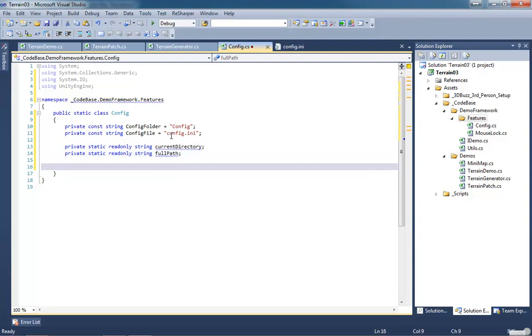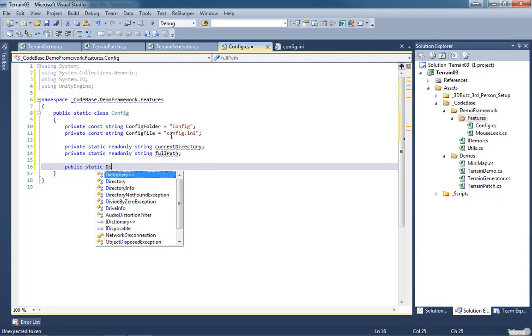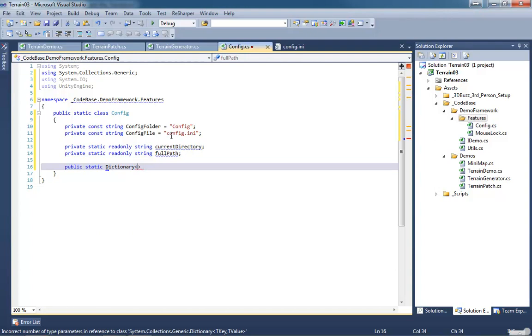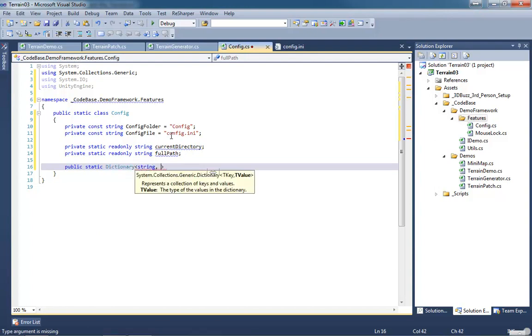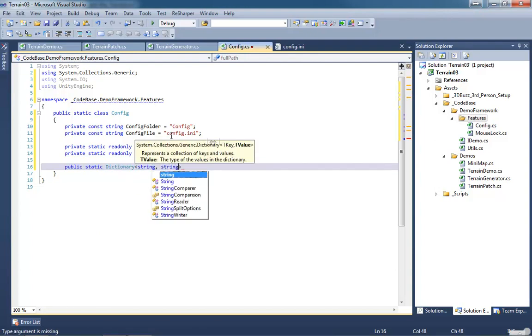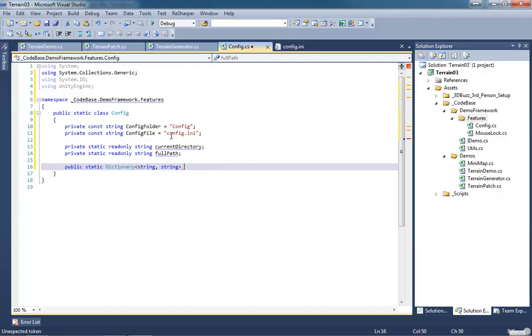Now we also need our dictionary to hold all of our information that we're pulling from the ini file. So this will be a public static dictionary, and this is going to hold a key value pair that are both string. We're going to call it setting. So it's going to have a getter and a private setter, because we don't want anything but this class setting stuff in here.